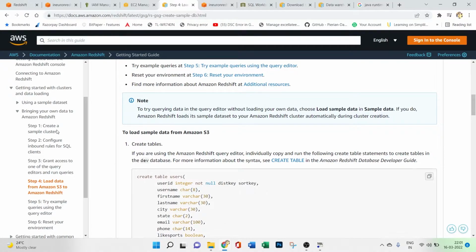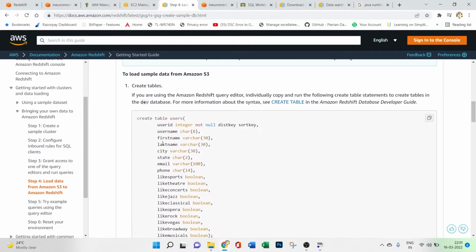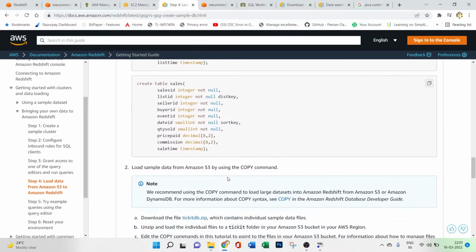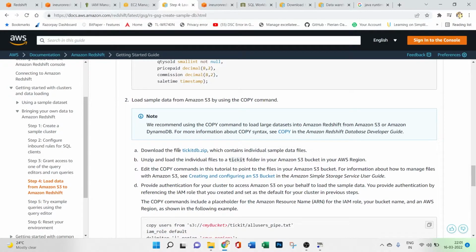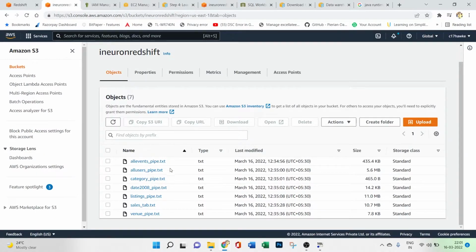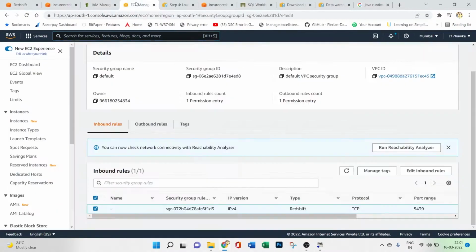Starting with creating a sample cluster, then configuring the inbound rules, then granting access to the queries, and loading the data from Amazon S3 to Redshift. To load the data, first we need to create a table, which I've already created, and we need the data. So just download the zip and upload all the files into your bucket, which I've already uploaded.